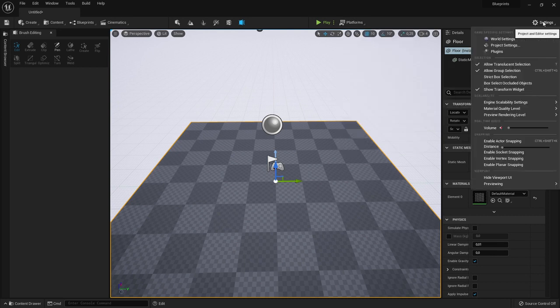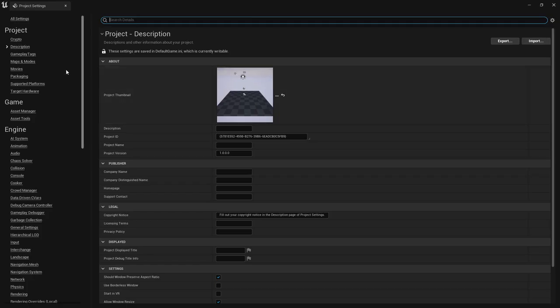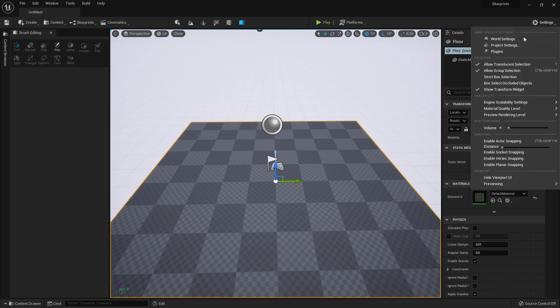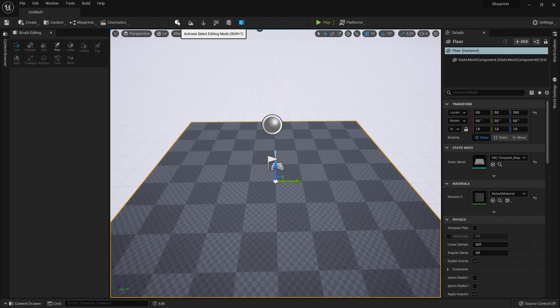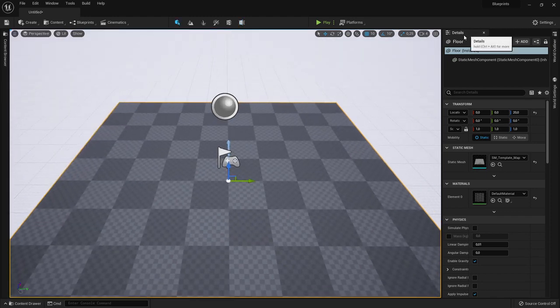And in the settings to the right, you can view the world settings. We'll get to that later. You can view the project settings, which we already did from up here. And you can also view the plugins that we already watched too. Okay, so I'll go back to the editing tool here. The next important thing is the details panel to the right.